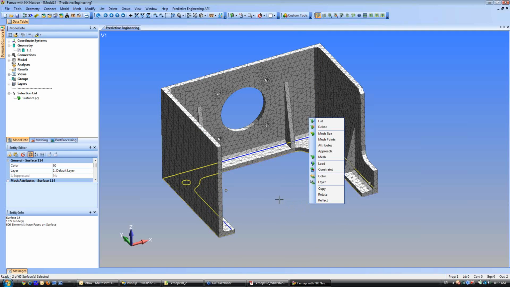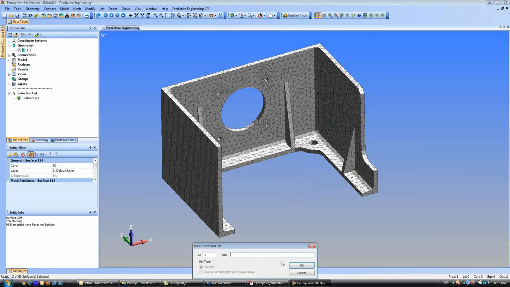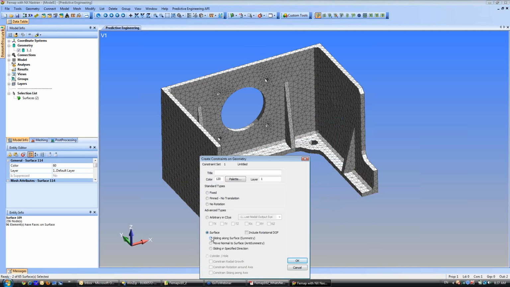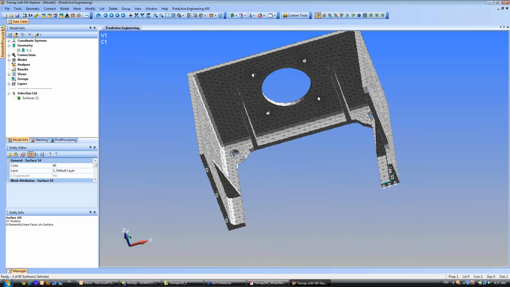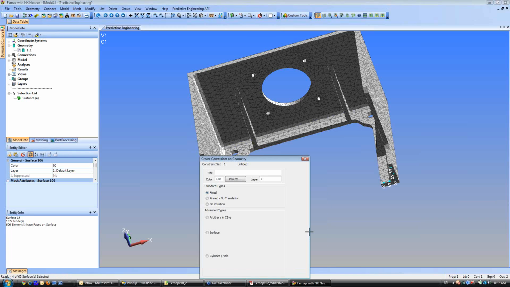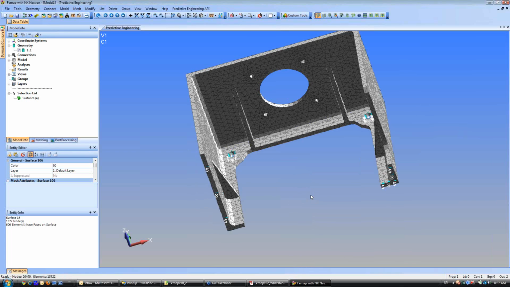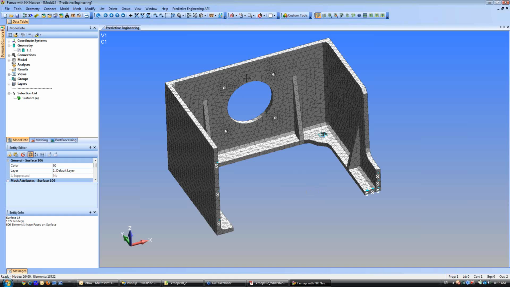I'll right click into a blank spot, constraint. I'm not going to give it a title, just say sliding along surface. Now I'll clear out the selector. Then I'll punch this once and I'll go back to where I was before. And it knows I'm using the middle mouse button to rotate. And I pick those, right click, constraint again, and I'm just going to pin them. That's it for the constraints. Very, very slick.